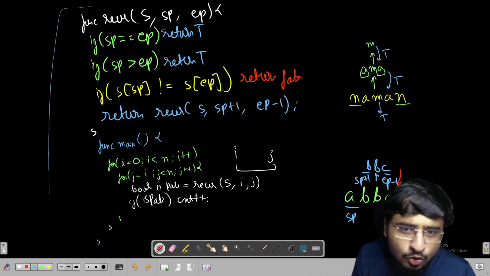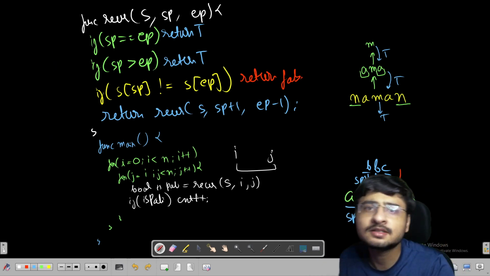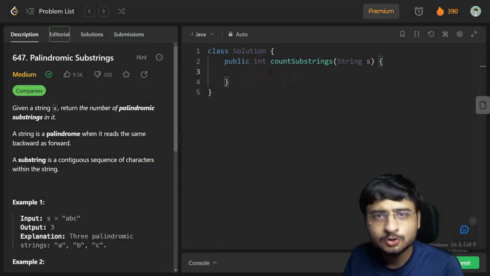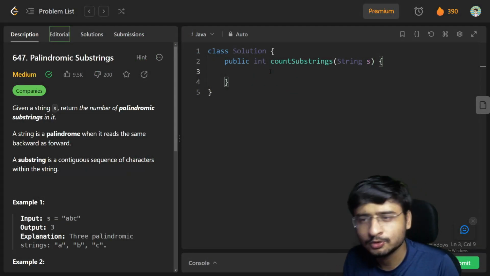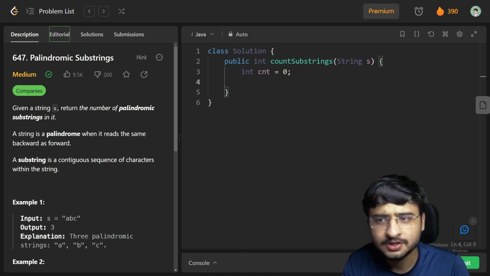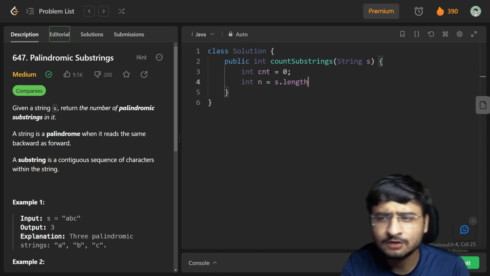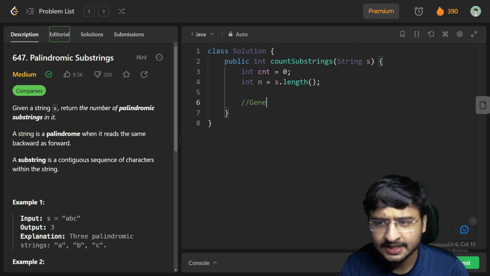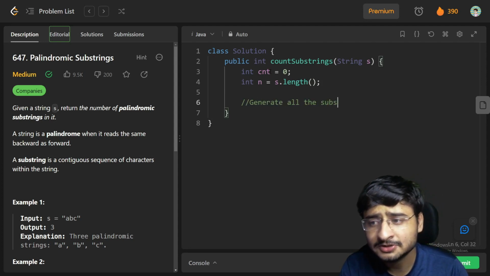I hope this particular pseudocode is clear to everybody. Let us quickly write this recursive code and check if this works. So here I'm in the code itself, and what we are going to do here, I'll simply take a count variable equal to 0 initially. I'll take an n, which is s.length, the length of the string I'm having. I'll generate all the substrings.